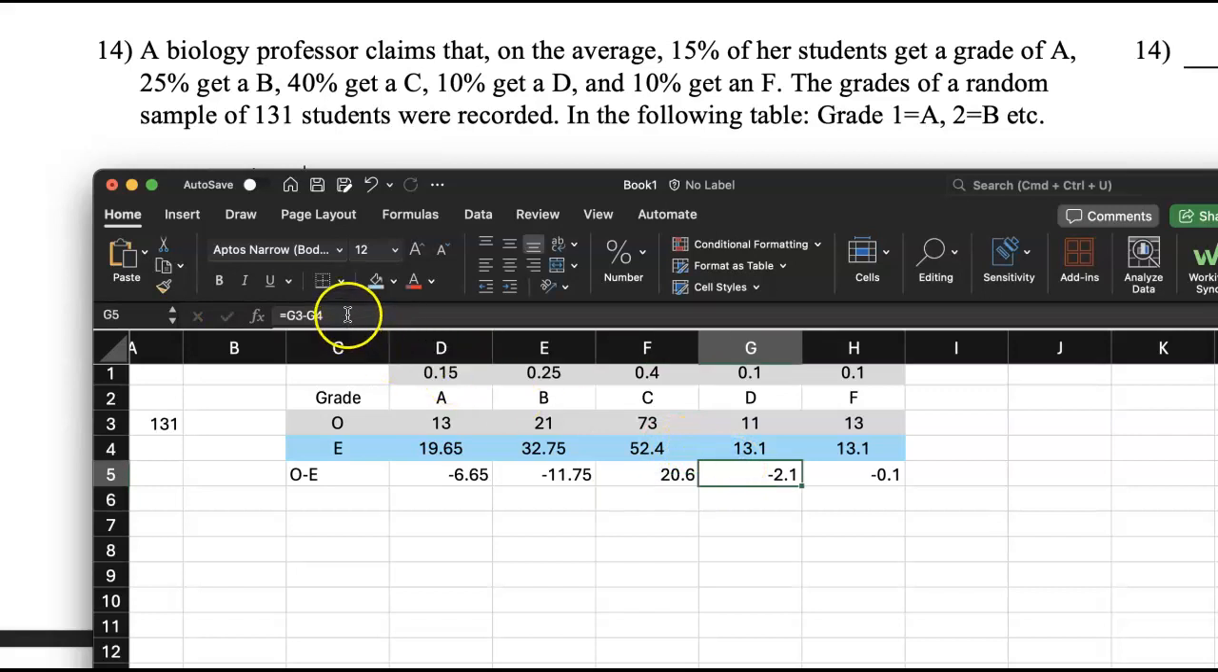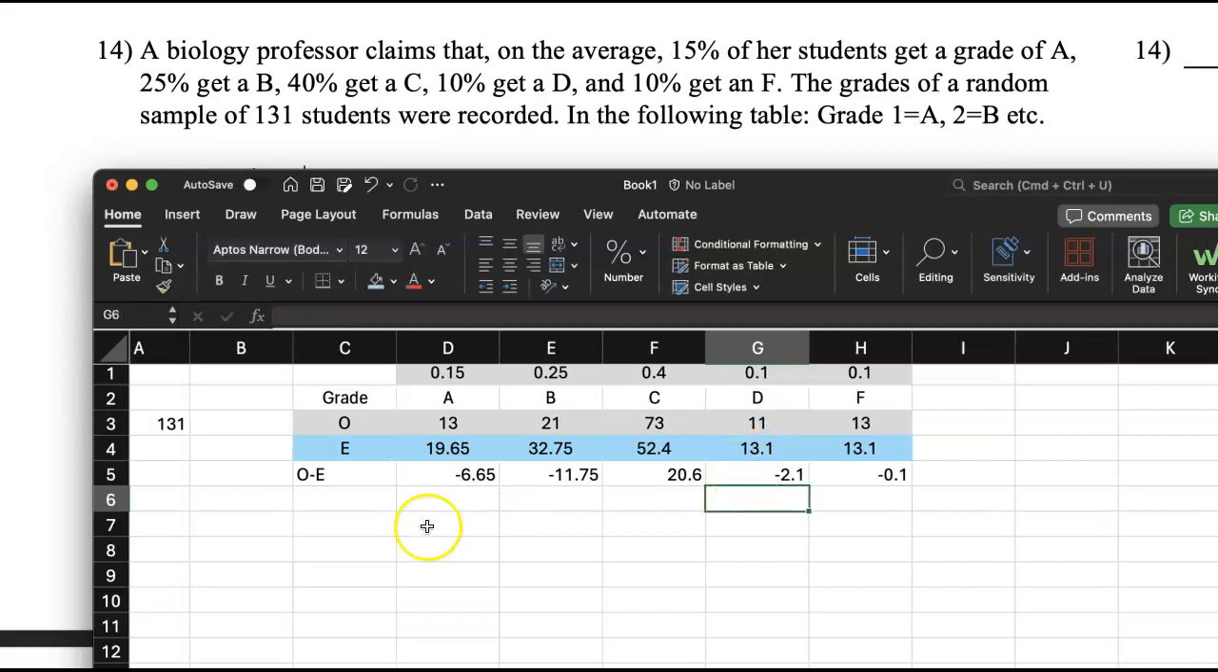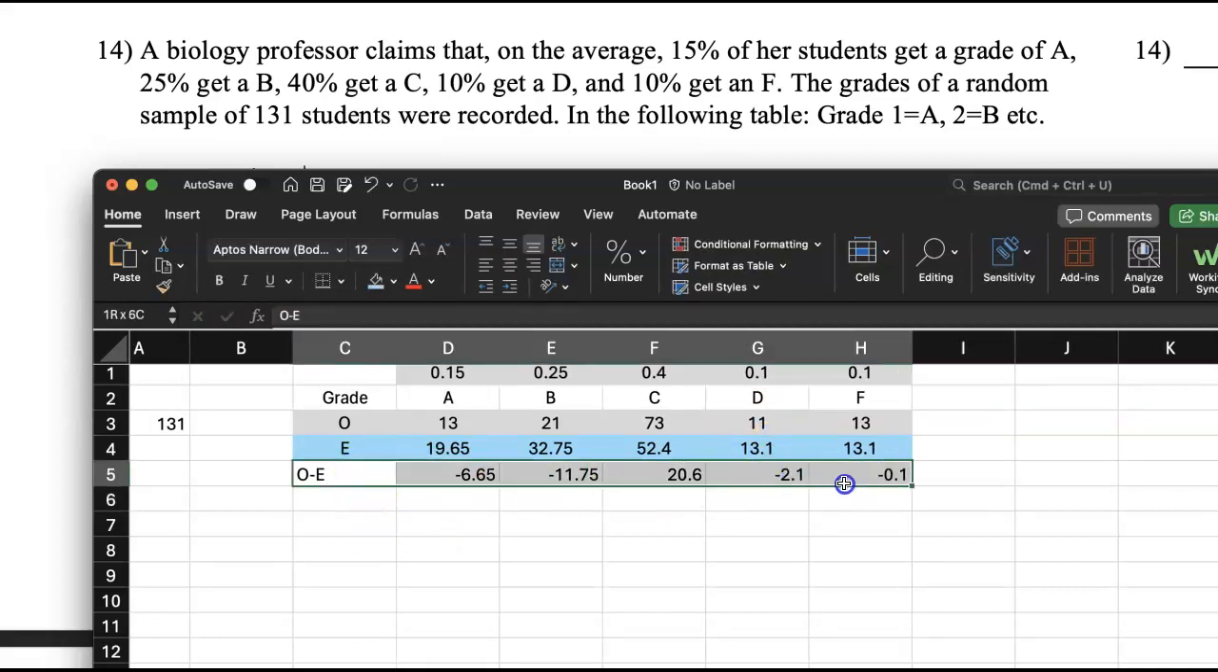Same as this one, right? You can also double click here. You click that here, you know, how do we get this cell? So this is 11 minus 13.1, similar, right? So that's the fourth number here, right? The difference. Well, we haven't finished that yet.